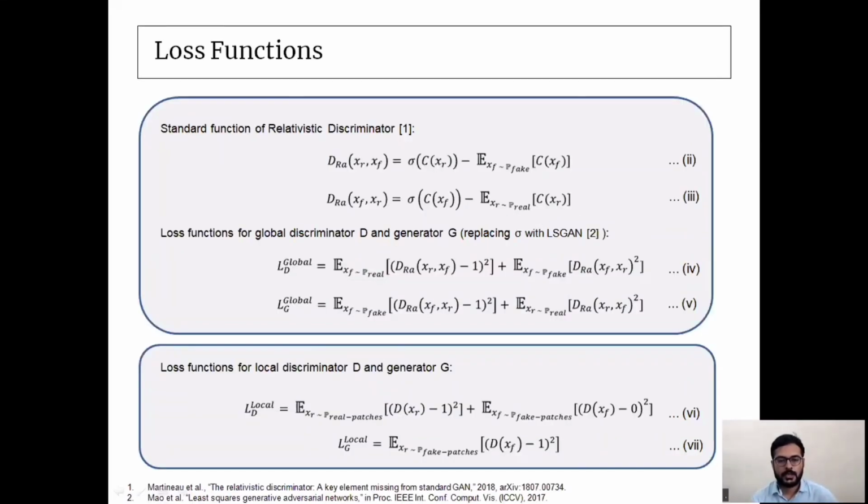As shown in equation 2 and 3, the relativistic discriminator structure is used as a global discriminator to estimate the likelihood of the real data being more realistic than fake data, and to instruct the generator to create a fake image which is more realistic than real images. Here, C denotes the network of discriminators. XR and XF are samples of real and fake distribution. Sigma represents the sigmoid function.